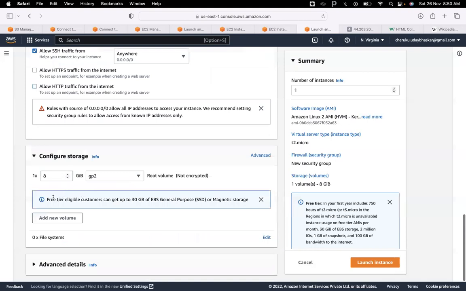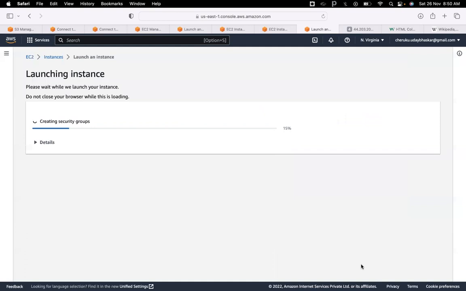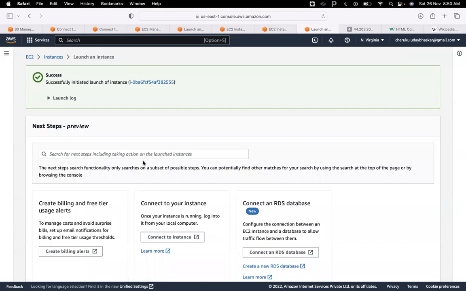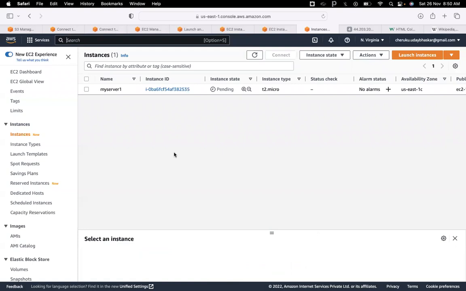So what is the configuration of the storage? When we install the OS, it automatically gives 8 GB, right? So this is the 8 GB free. And launch instance, it automatically launches within 1 or 2 minutes because the AMI, Amazon Machine Image, already has the OS installed. So the AMI is acting as a template, with the OS already installed on it. That is nothing but a template.